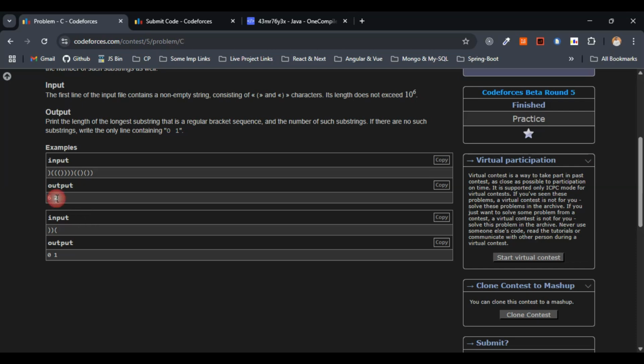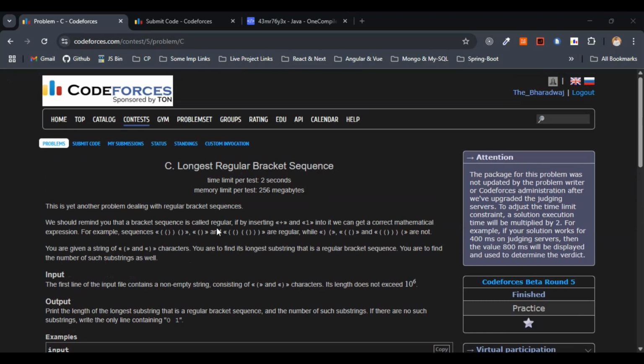Along with finding the longest valid bracket substring, we need to return its count as well. So just keep this in mind. A regular bracket sequence has balanced opening and closing brackets. If no valid sequence is found, then we have to return 0 1. Here you can clearly see this input I'm speaking of, 0 1. I hope this part is completely clear.